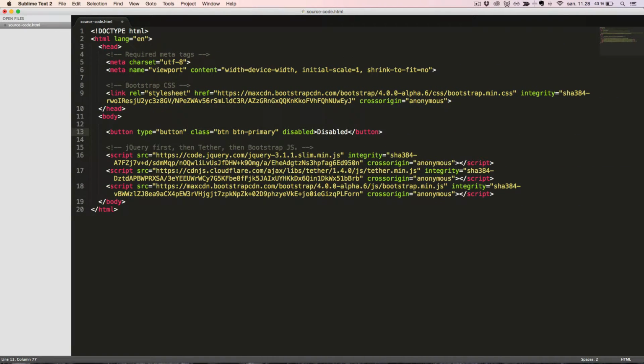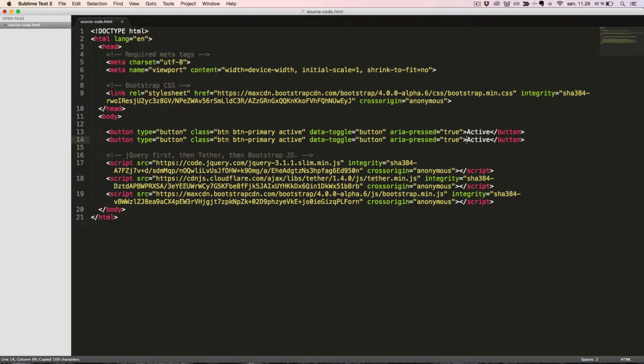Now we'll learn how to toggle the state. We'll create a normal button with an active state like before. And this time we'll also add the aria toggle attribute with the value button and the aria pressed attribute with the value true. We'll also create a button that doesn't have the active state, and therefore we need to change the value of the aria pressed attribute to false.